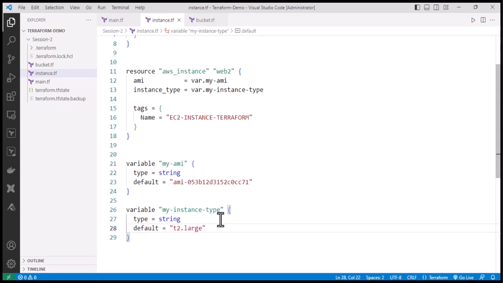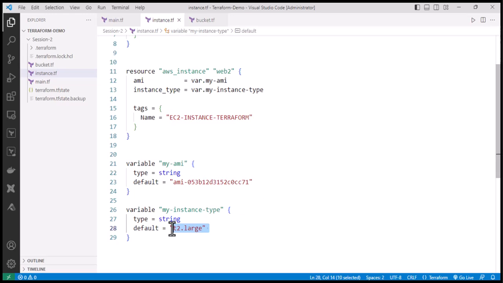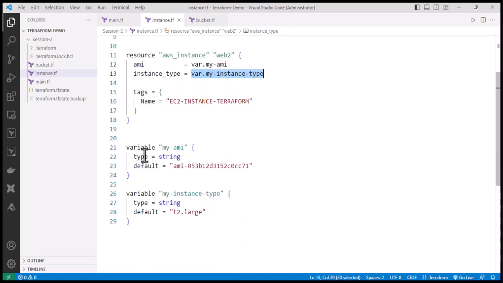It is giving you dynamic nature for your static code. You have to just change it here, wherever you have used this variable. So you have used this variable in this instance and in this instance. At both the places, automatically this value is going to be replaced. Okay, so this shows how variables are going to be used.